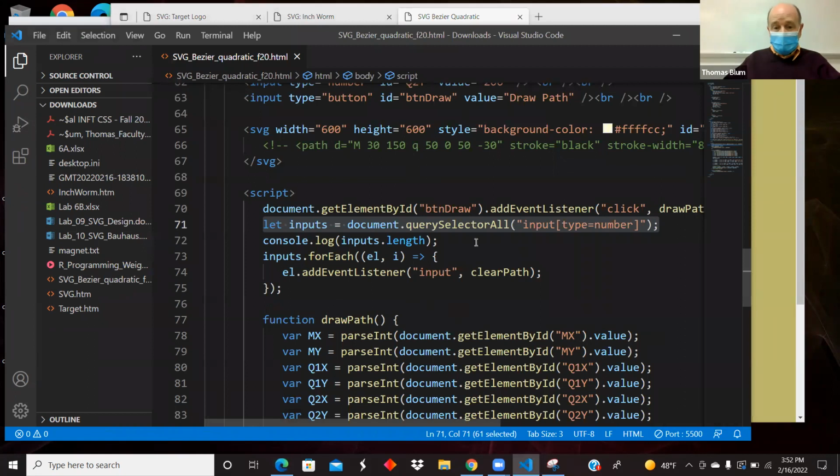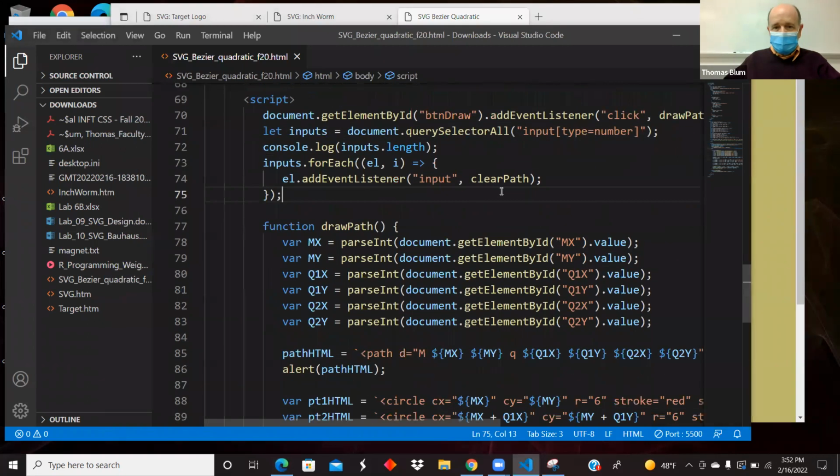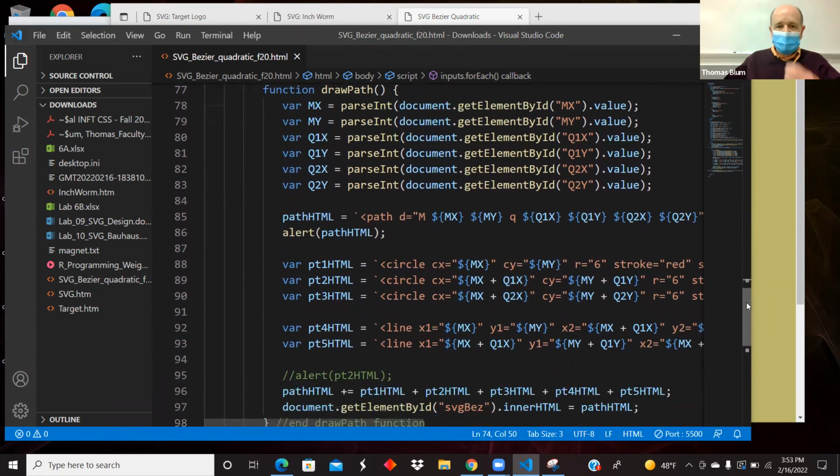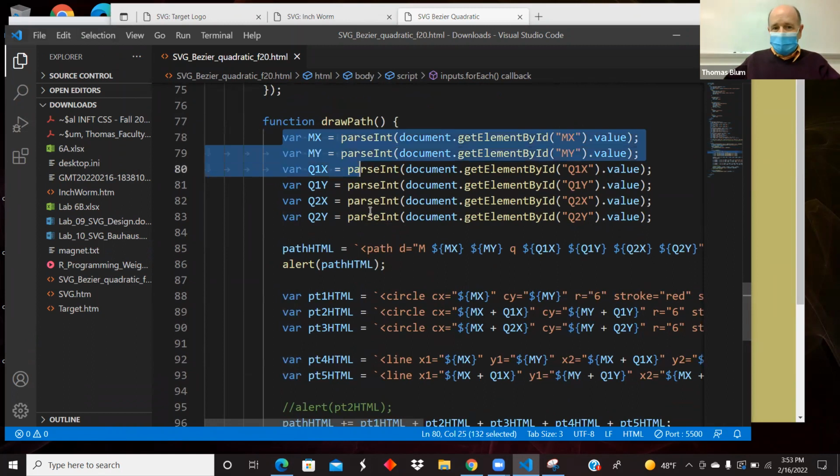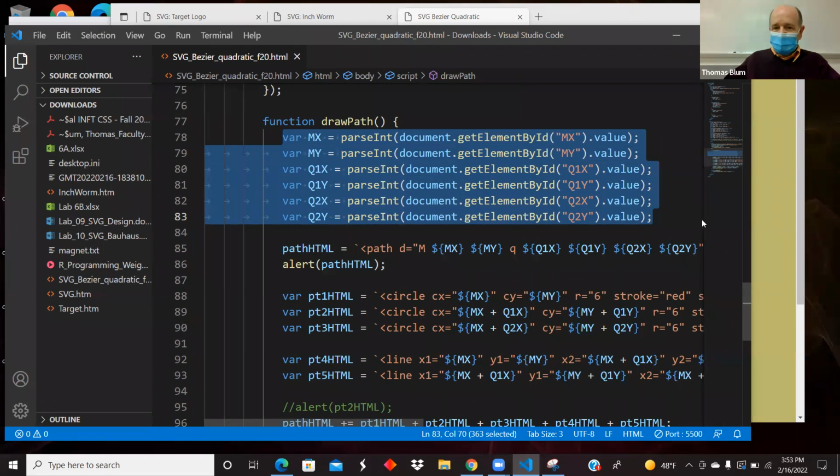So that is the clearing, any change of any input event to any of my inputs. I have number type inputs, and if any of them change, I have an on input change that calls clear path that gets rid of the drawing. I get all my data. These are numbers, so I have parse ints, and then I'm creating this path.